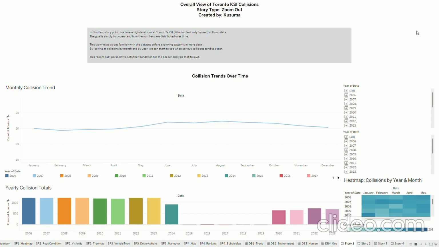I created 12 worksheets, four dashboards, and one story for each dashboard. Story point one is the trend over time, that is, the collision trends over time. This first slide shows the overall trends of collisions over time, which helps us get a big-picture understanding before we go deeper.